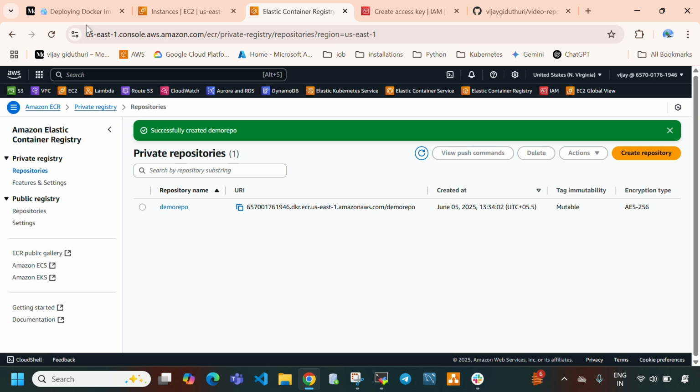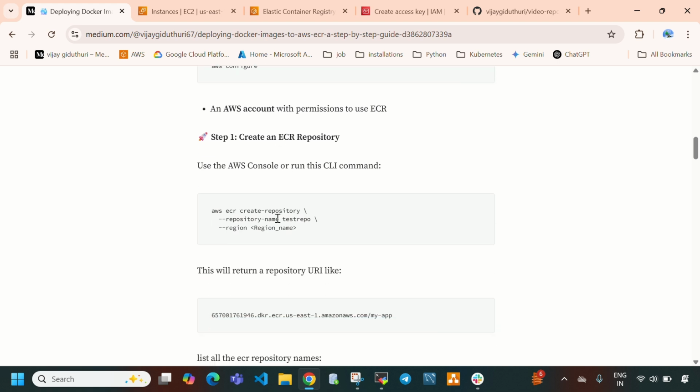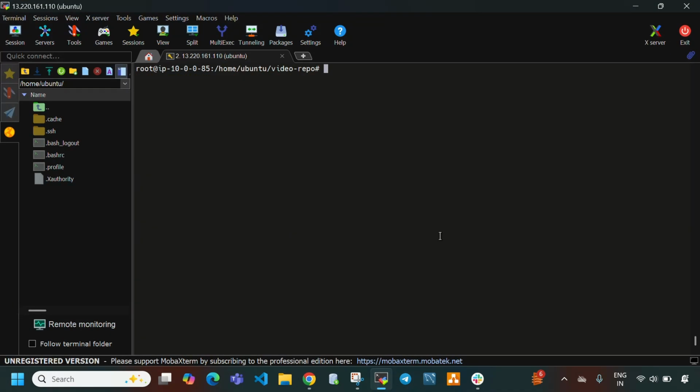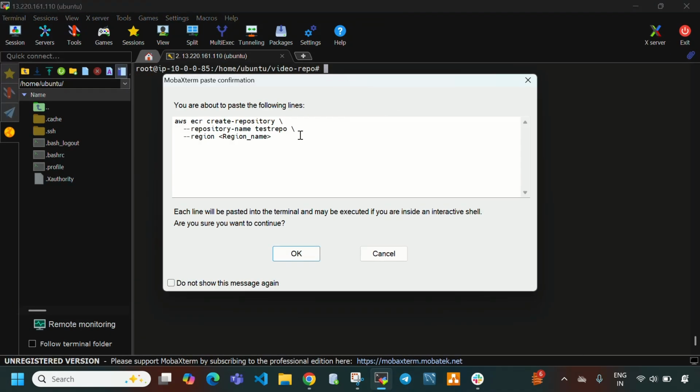Now if you want to create it using the CLI, come down and copy this command, guys. Copy this command, open the terminal, clear the screen and paste it here. Here you can see aws ecr create-repository. We are going to create an ECR repository using the AWS CLI command with the --repository-name option, and this is the repository name: test repo.